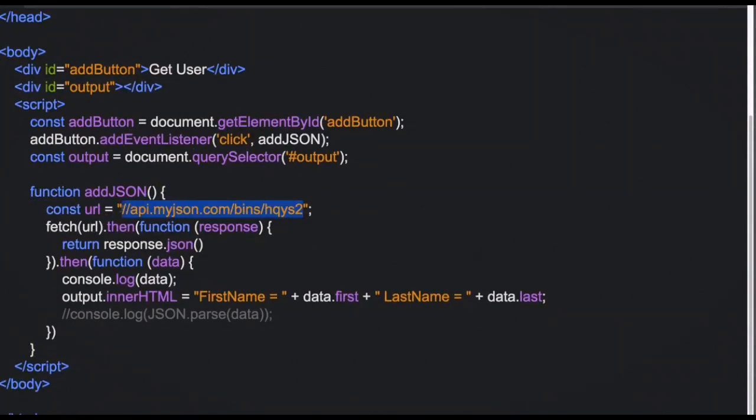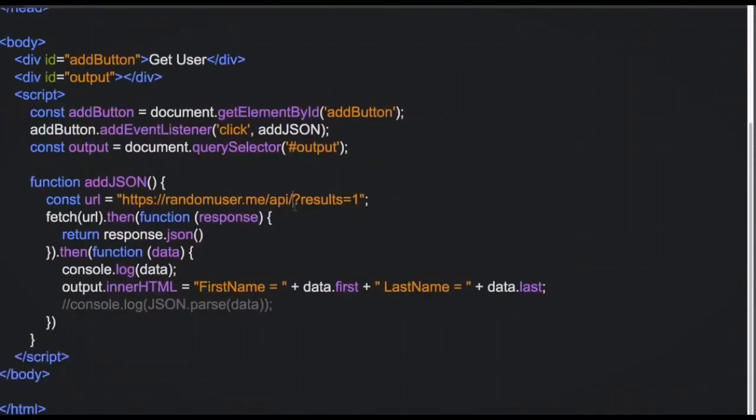And let's update our API. So let's paste the URL. We can get rid of this console. We'll keep the console data because this is always a great way to kind of parse through your content. And now let's try it out and let's see what data we're retrieving back from random user ME.